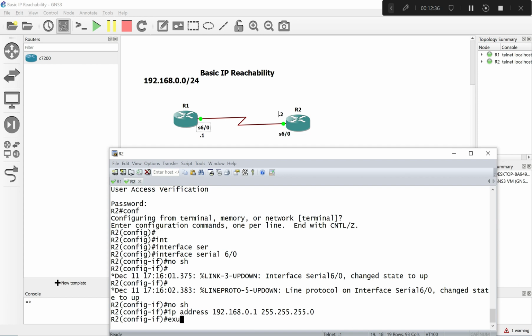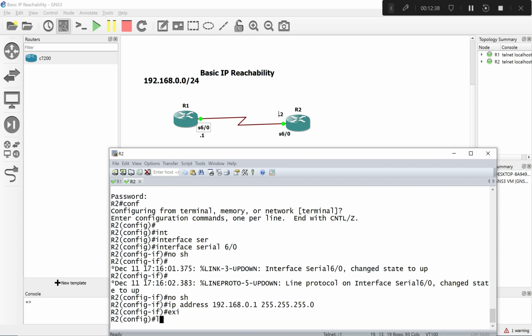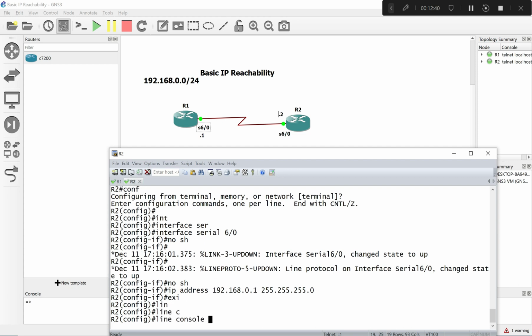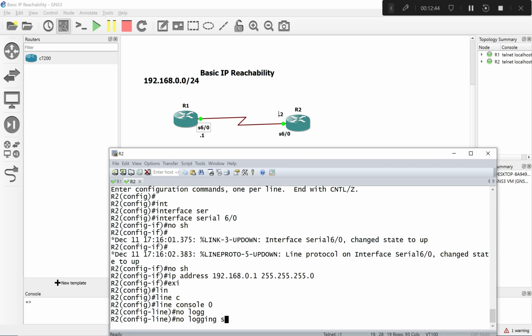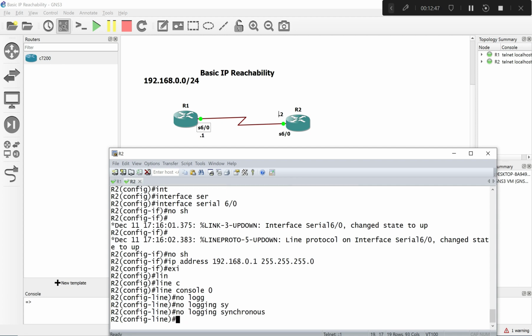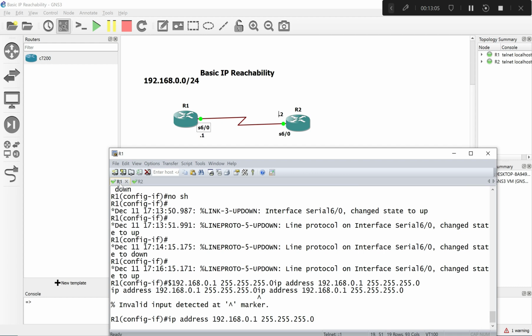But let me go back and say line console 0, no login synchronous. If the output comes up, fine. If nothing comes up, that means it is a bug of GNS3, because it has to complain and say, look, I'm having the same IP address, so it is not going to work. Let me go to R1.